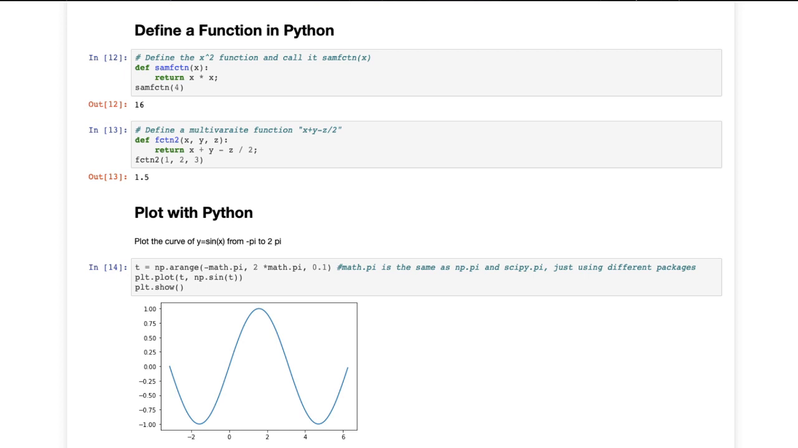Now we will go into a section about plotting with Python. We will start by plotting the curve of y equals sine x from negative pi to 2 pi.